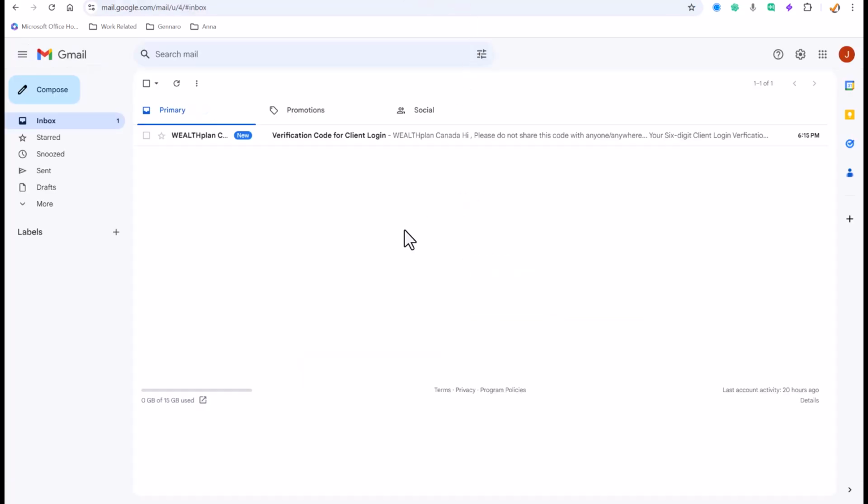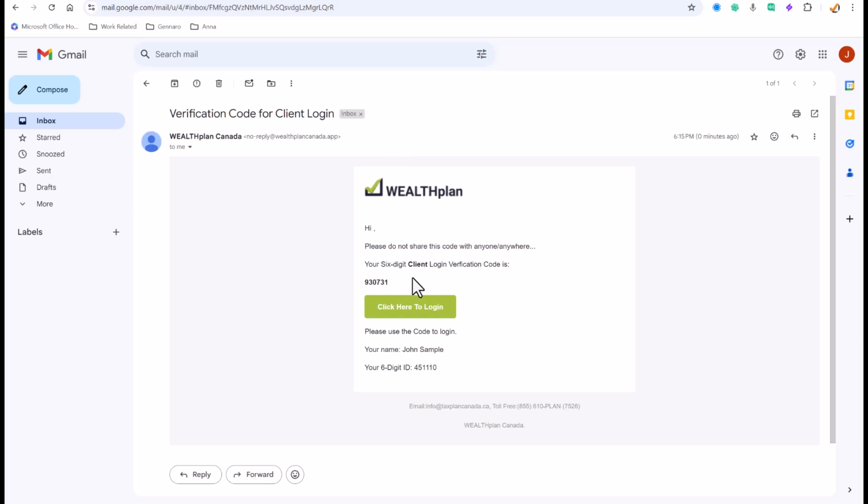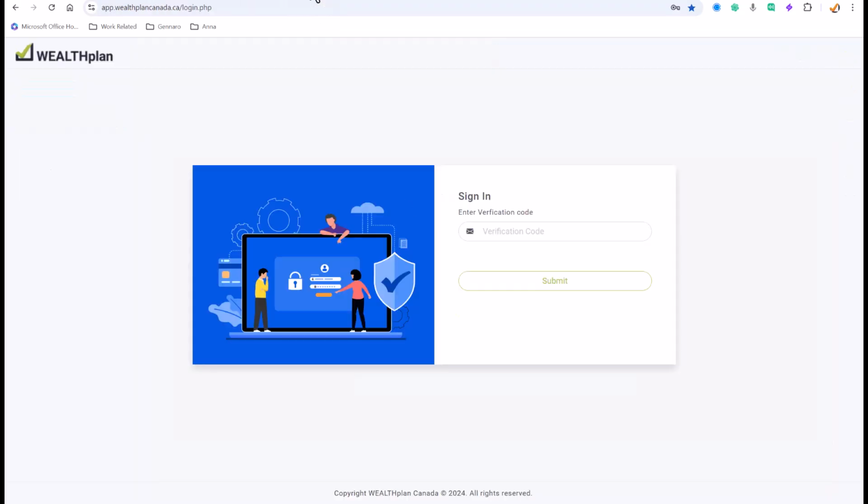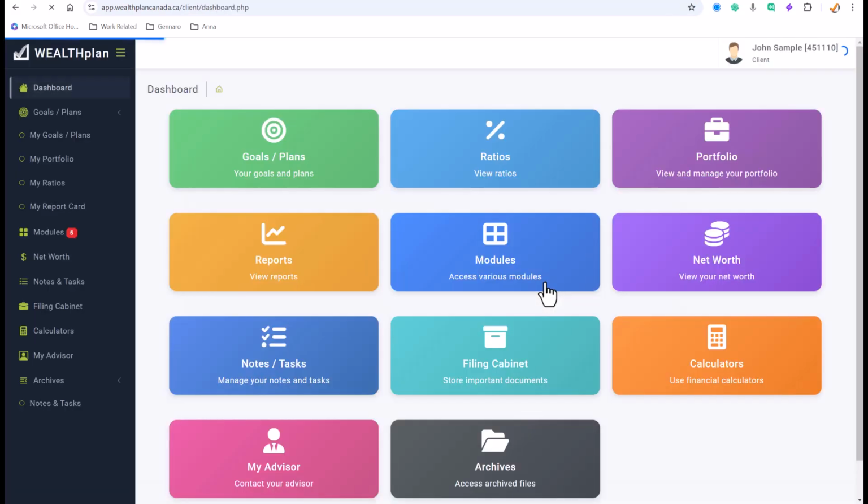And you will see that I've received the verification code here. I'm going to click on that. The verification code in this case is 930731. I will go back and enter that here, 930731. Click submit, and I will log in.